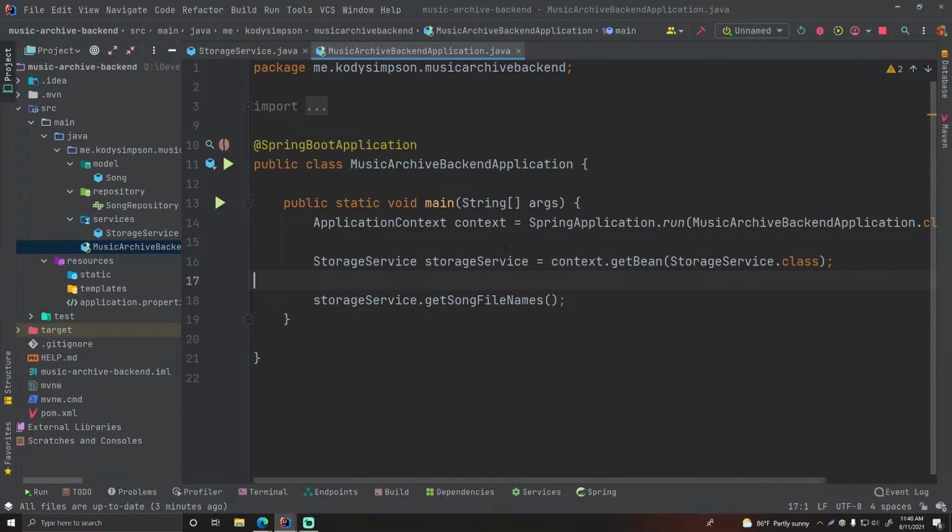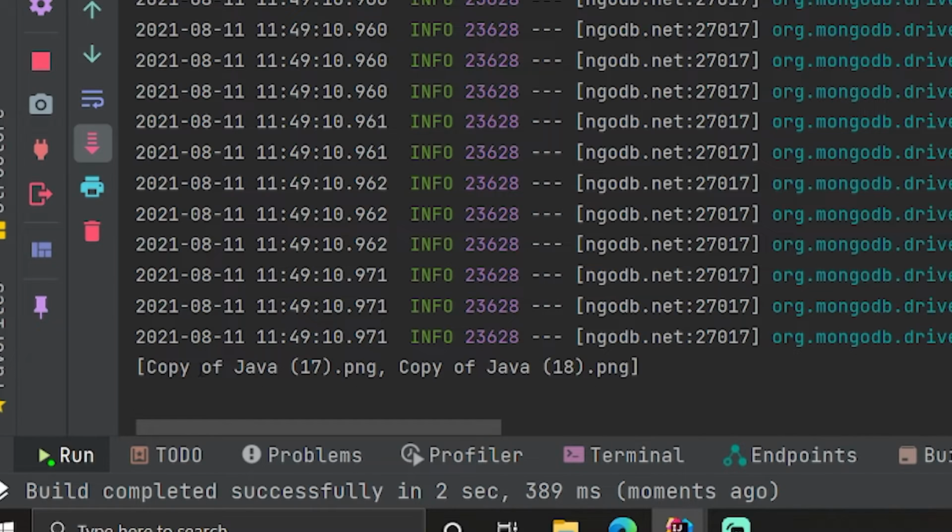So we can test that out. We can test the theory out by just printing out the result of this. So S out that. And now let's see what we get. There we go. We get copy of Java 17.png, copy of Java 18.png. Those are our file names. Pretty cool, right?